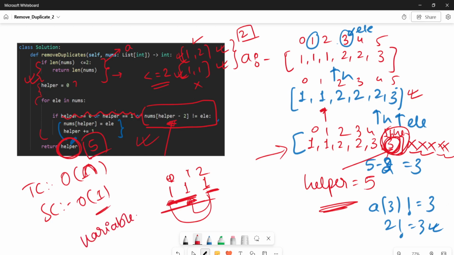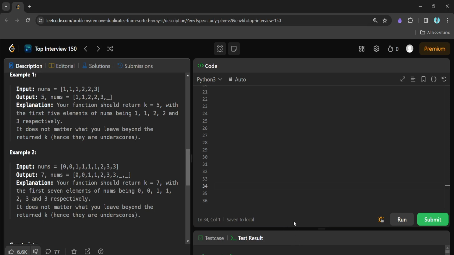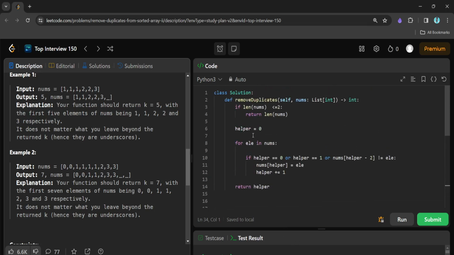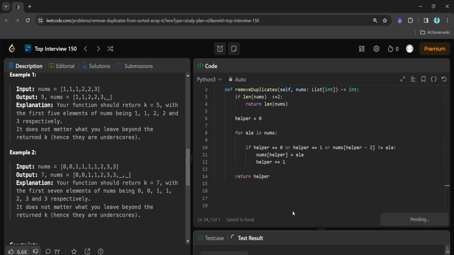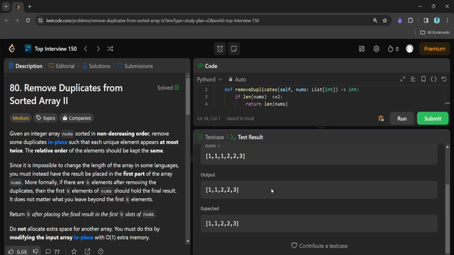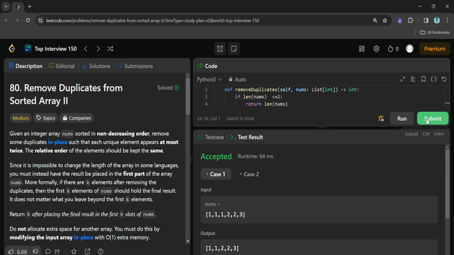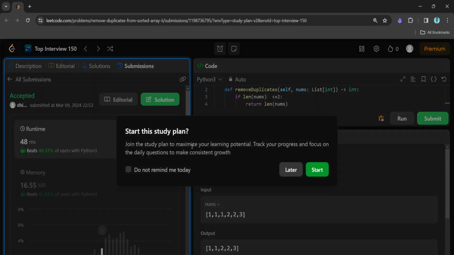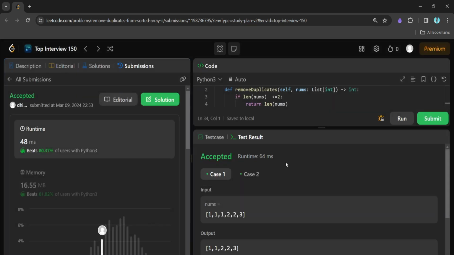So let's run this piece of code and check if it is running or not. Let me try running this. This is passing the base cases. Let me try submitting this. Yes, this got accepted, right?